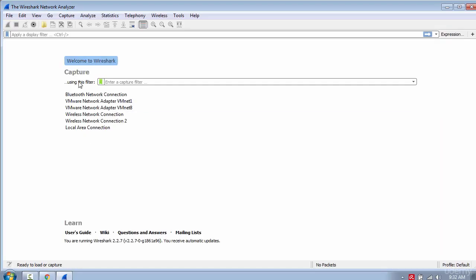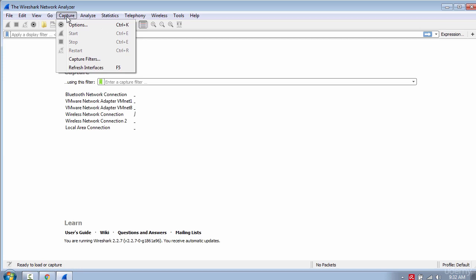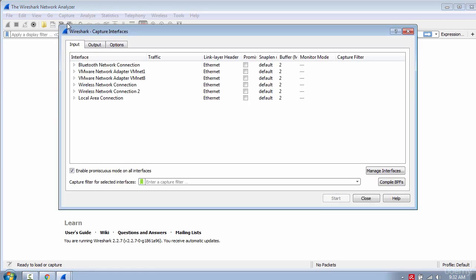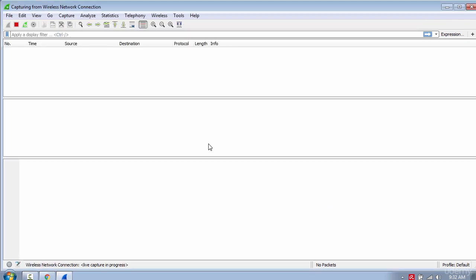All you have to do is go up here and click Capture, Options, and then select the interface which you want to use. In my case I have internet connection from my wireless interface. Now press Start to capture all the traffic on that interface.